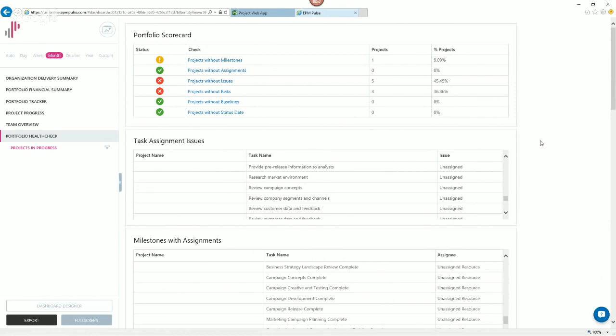As the PMO manager, I can see more details about my projects. I see more details on the dashboards, and I can do the health check, not leaving the screens, not leaving the information, not switching to any other application. I can get a health check of my portfolios.